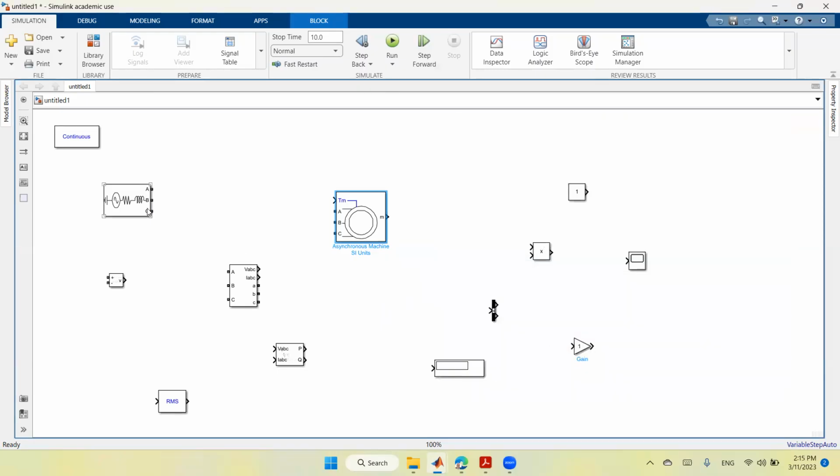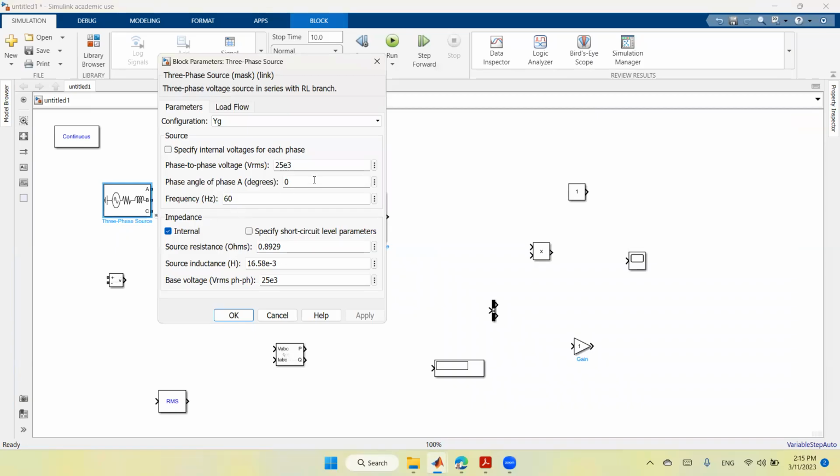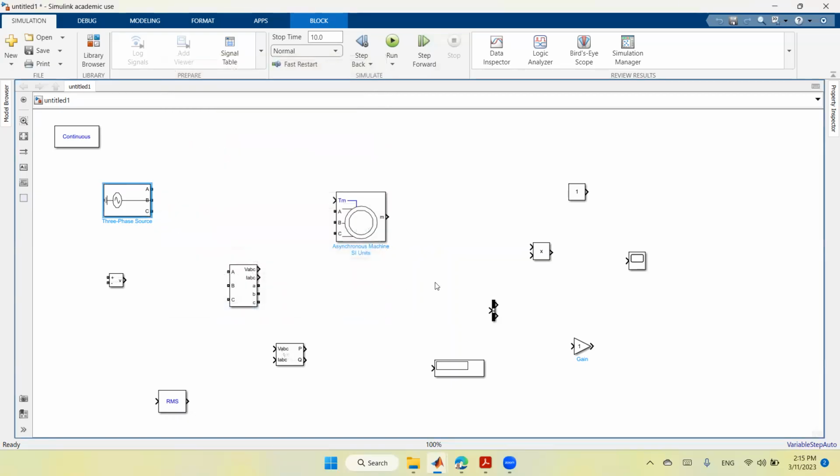So I'm doing OK, and now going to the source. So the source should be 460, and as you see, this is the phase to phase. So what I need to do here is 460 volts, and the frequency is 60 hertz. So we do have it. I don't want to have any internal resistance, so you need to uncheck this box. And I think everything is okay now. As you see, we don't have any internal resistance. Okay, so I think now the source is already set.